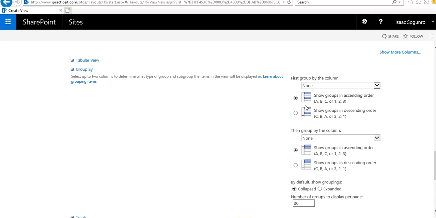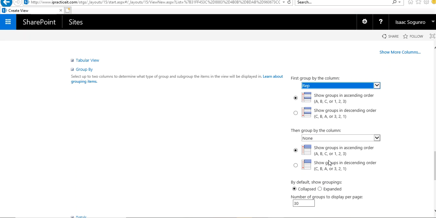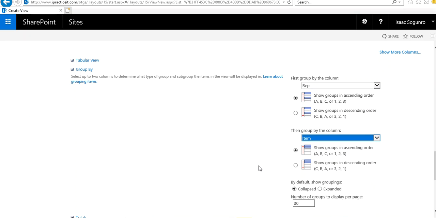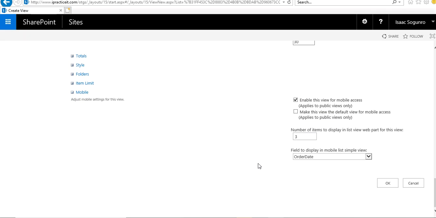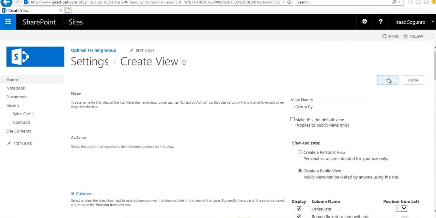And so we're going to group by two things. The first thing we're going to group by is rep. And then you can have two levels of grouping. We're going to group by item next. Okay. And once you do that, just scroll down or all the way up to the top and click OK. Either direction is fine.